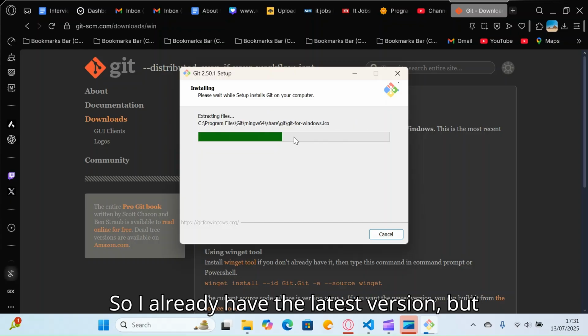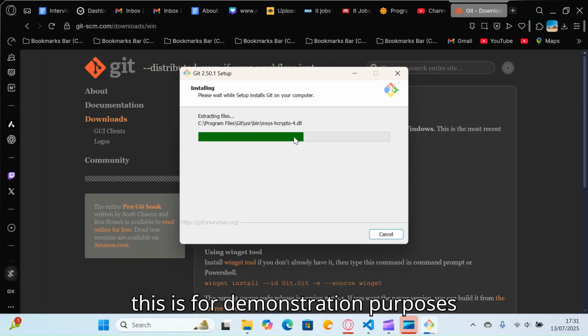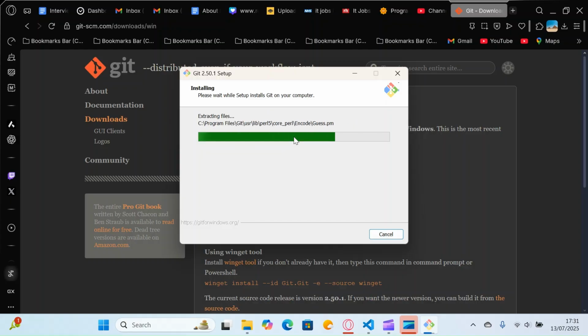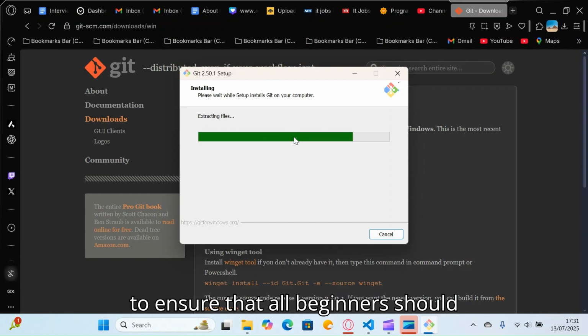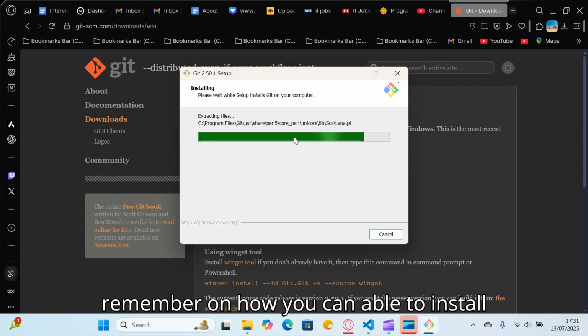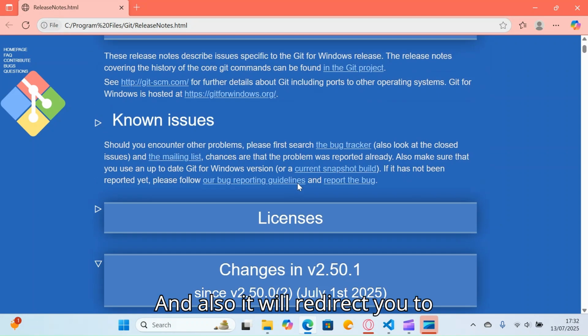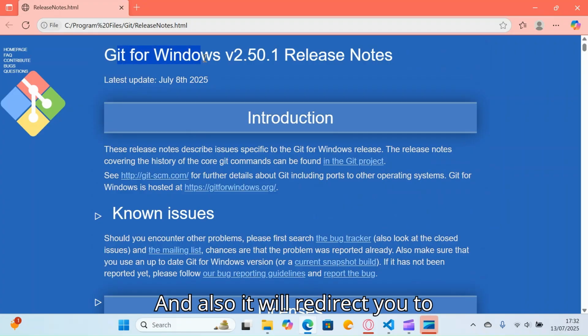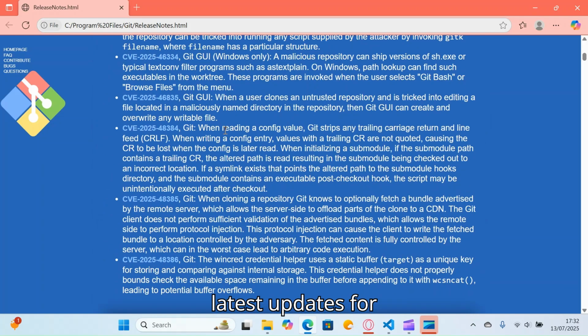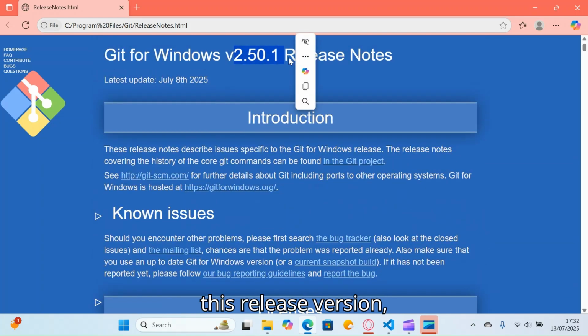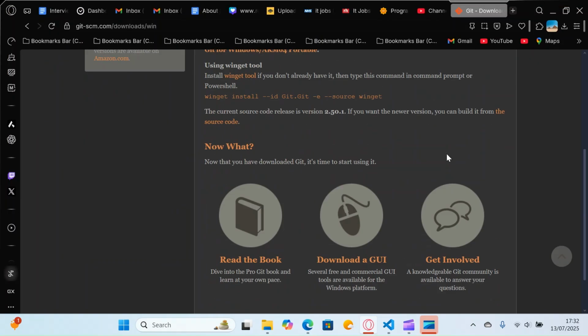I already have the latest version, but this is for demonstration purposes, to ensure that all beginners remember how to install Git. And then click on finish, and it also redirects you to this page, which shows all the latest updates for this release version, which is great.